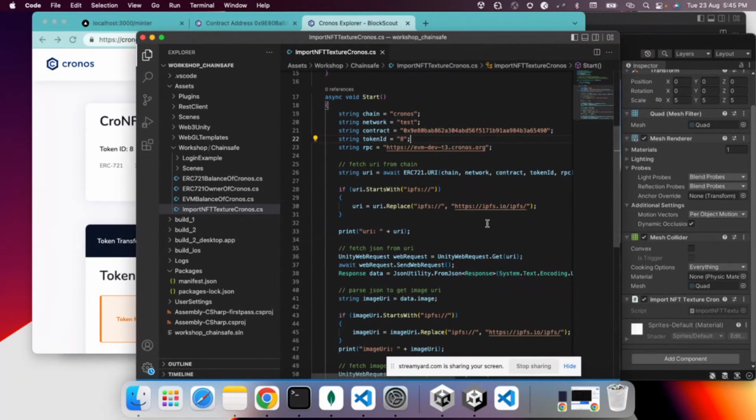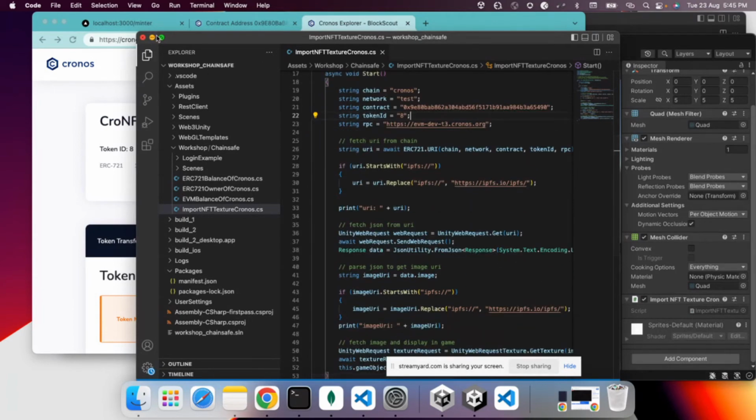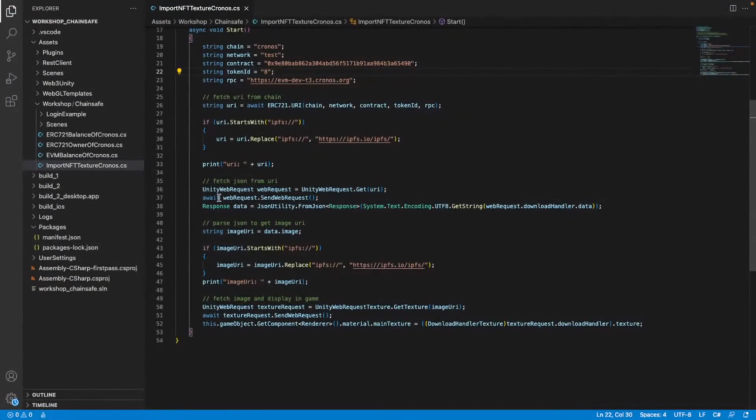So what happens from a logic perspective is we check if the URI starts with IPFS, and because it does, and by default it uses the IPFS protocol, which is not always working perfectly, we just replace it with the HTTPS method. Let me open the screen a little bit. We want to create a Unity web request. We await it, then we create a response for the data that we want, and in here we want to create a download handler for the data.